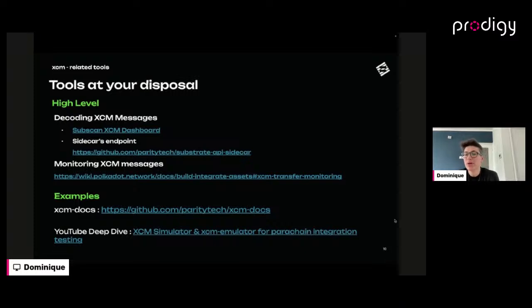Sidecar also. I mention Sidecar because it's part of the team that I'm working on, and it's a tool that we support. It's a REST API where we provide different endpoints. One of the endpoints is the blocks endpoint, and if the block includes an XCM message, there we also provide the decoded instructions. So it's quite handy. I also use that a lot in my debugging process, in case it's useful while you build something of your own.